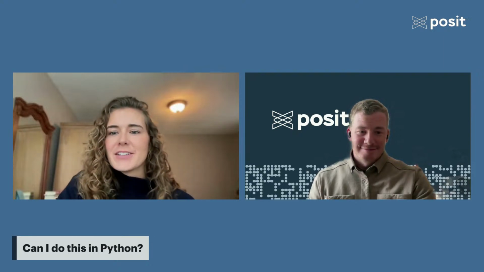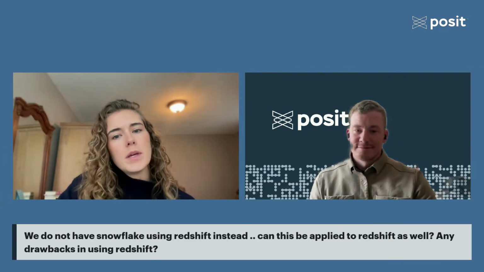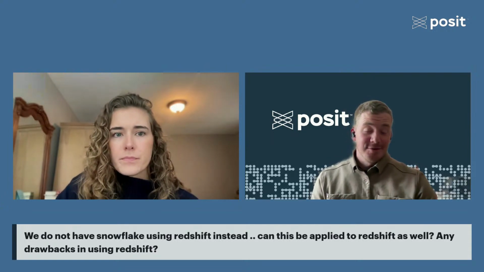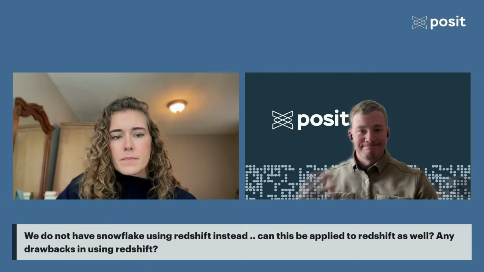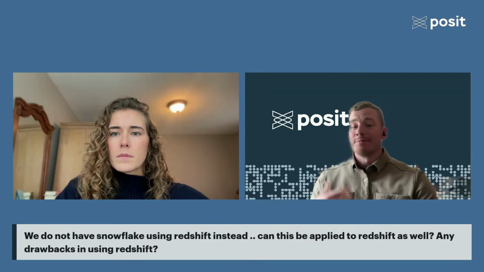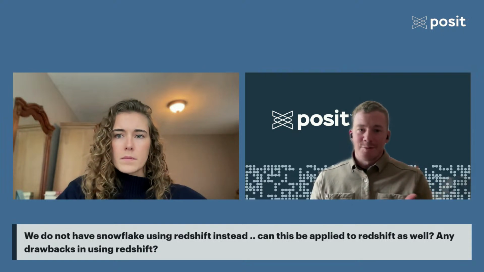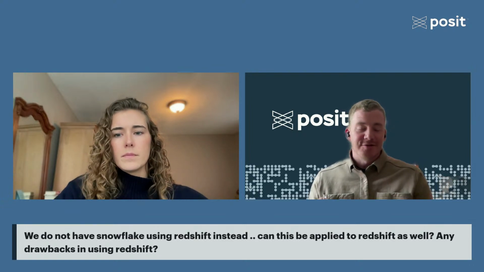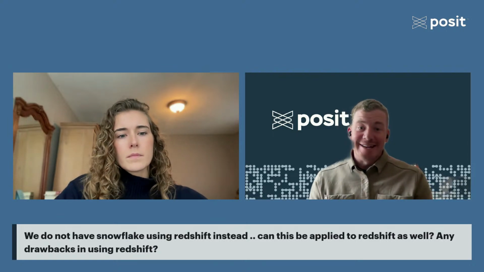Okay, another question asked earlier was, we do not have Snowflake, we're using Redshift. Could this be applied to Redshift as well? Any drawbacks in using Redshift? Yes, you can absolutely do this in Redshift as well as Snowflake, because Orbital translates to standard ANSI SQL. So any database, you could do this in Redshift, you could do this in Postgres. The only drawbacks are going to be the drawbacks of using Redshift versus Snowflake for the rest of your data modeling or data warehousing work. But absolutely, you can use any database flavor you're already using.